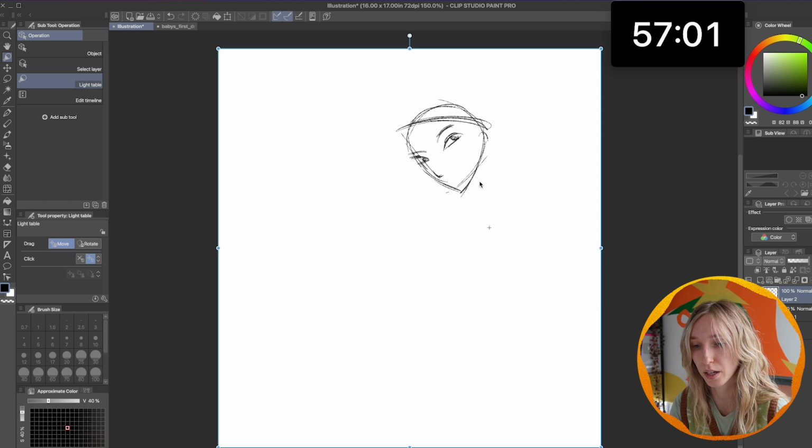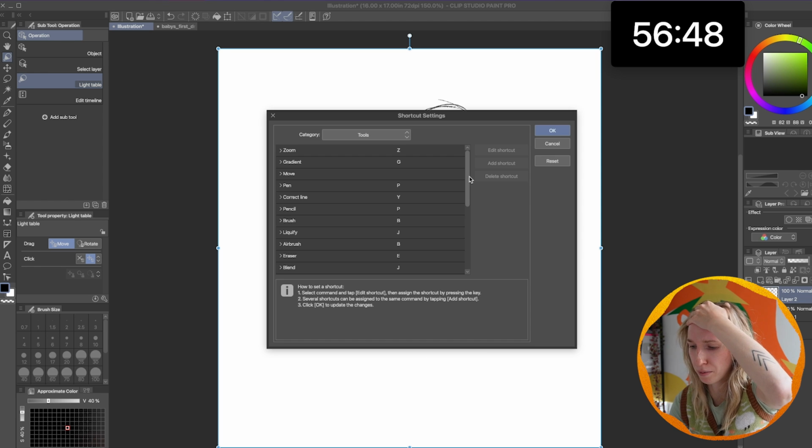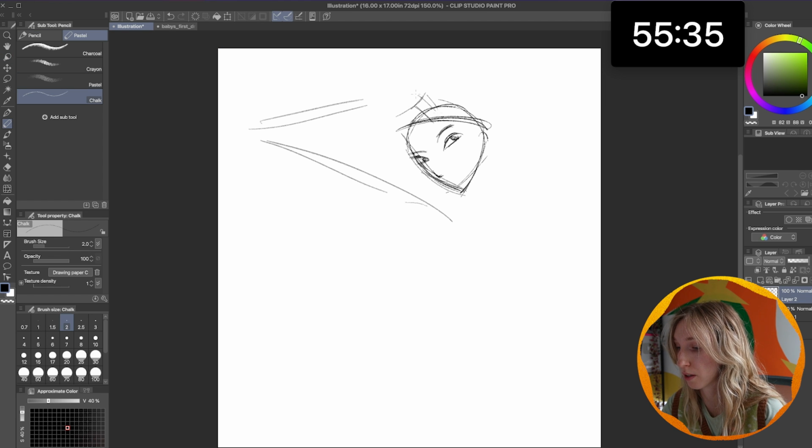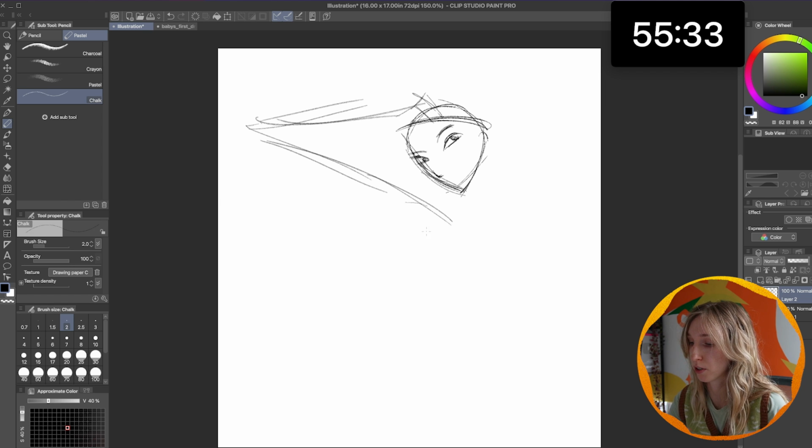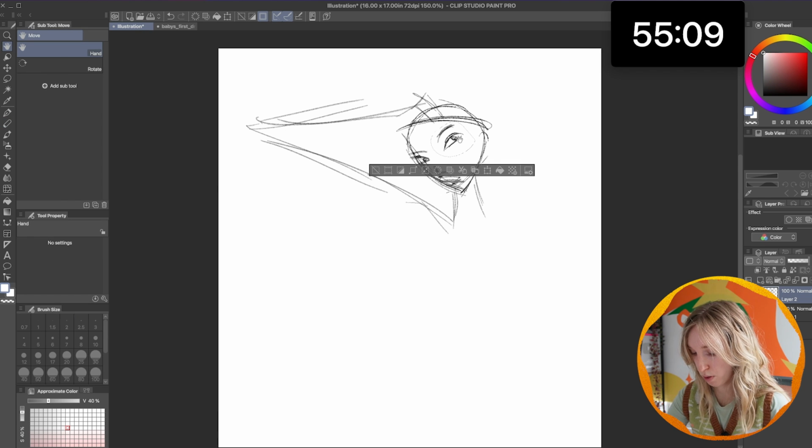Why is it selecting the whole thing? No, it's light table. I don't need light table. I've wasted so much time just doing that thing. So let's put her hand on top of her head. How to move, do I move the selection?